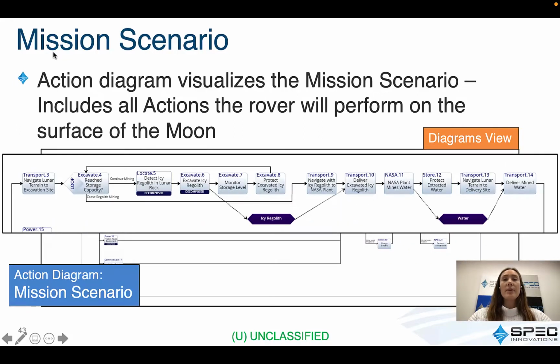The mission begins once the lunar rover payload is landed on the moon via the lunar lander. After landing, the rover navigates to its designated excavation site and begins excavating the regolith by swinging its excavator claw and digging at the lunar rock. The rover then deposits the collected regolith into its storage container until maximum capacity is reached.